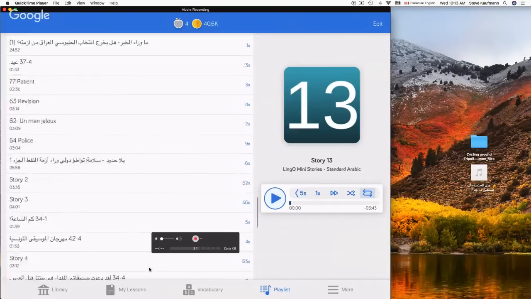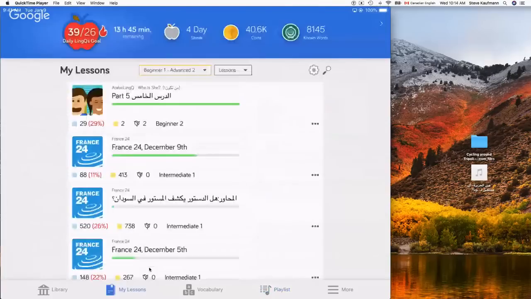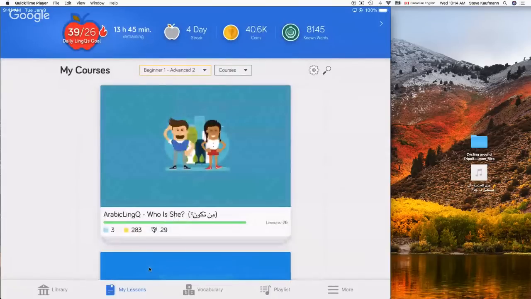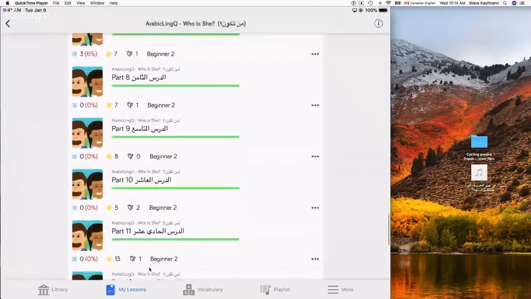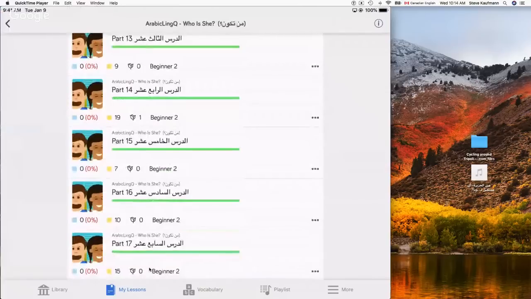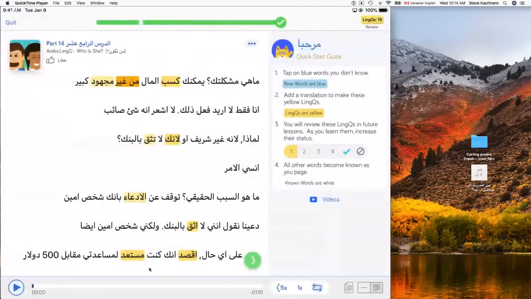Let's see, what else do I do on here? Let us go back to my lessons. If I go back, let's say courses, go to Who Is She? So often what I do now, since let's say the back half of Who Is She, I've still got a lot of words that I need to learn. So I'll open up a lesson, and before I go through the lesson again, I'll focus just on the words that I don't know or that I don't feel comfortable with.